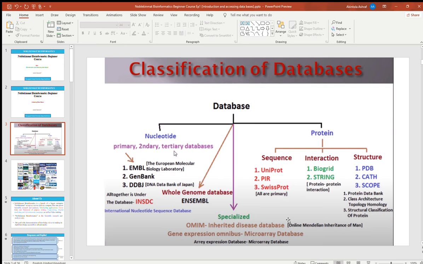Each of these databases has functions and roles they perform. For example, the sequence databases deal more with the primary protein sequences that you submit, while for protein-protein interaction, you have BioGRID and STRING. So each has the role it plays. In the structural part, the full meaning, as can be seen in the slide, is the Protein Data Bank. CATH is Class, Architecture, Topology, Homology, and we also have the Structural Classification of Proteins.